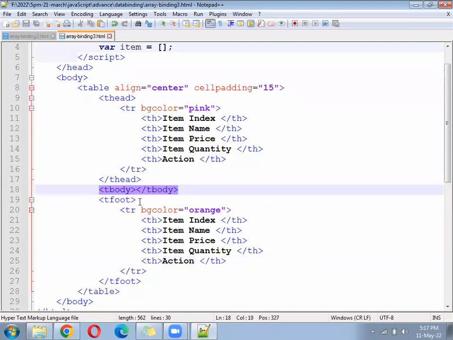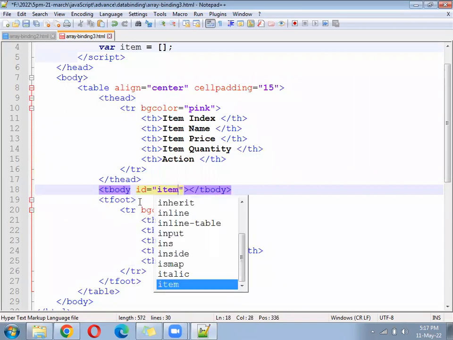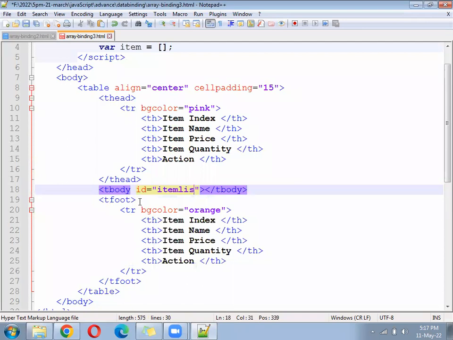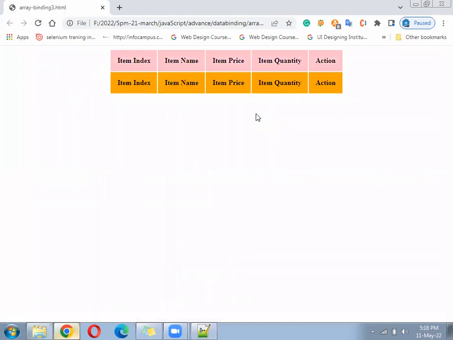Under the T body, you give ID equal to item list. Under T body, dynamically, we are going to send the content from the JavaScript side. So header will be fixed. Footer will also be fixed. Header will be fixed always. Footer will be fixed always. The content will change in the middle section. That is called T body. If I run the page, it looks like this.